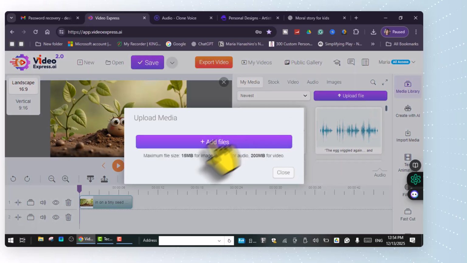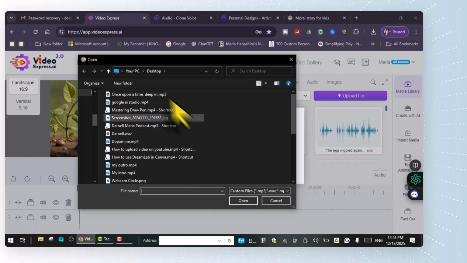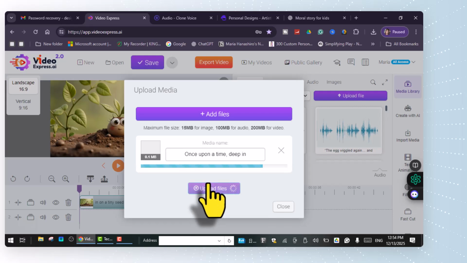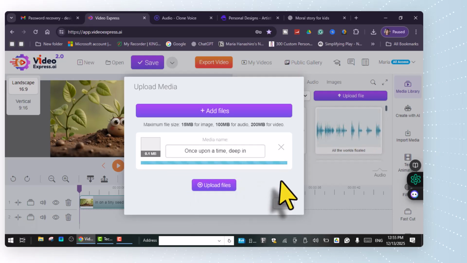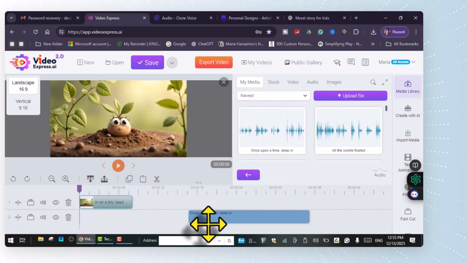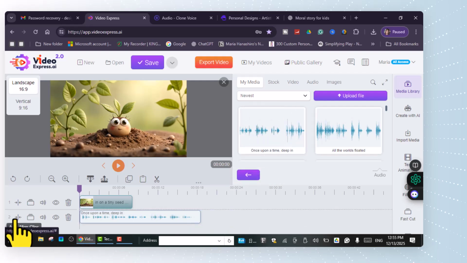Click upload file and add files. So we're going to our computer here and we're going to upload this. Find the narration where you saved it, click this one, and click open to open the files here. Upload the files. And there you go, here is the file that we just created. We're going to drag this over here and just move it here.